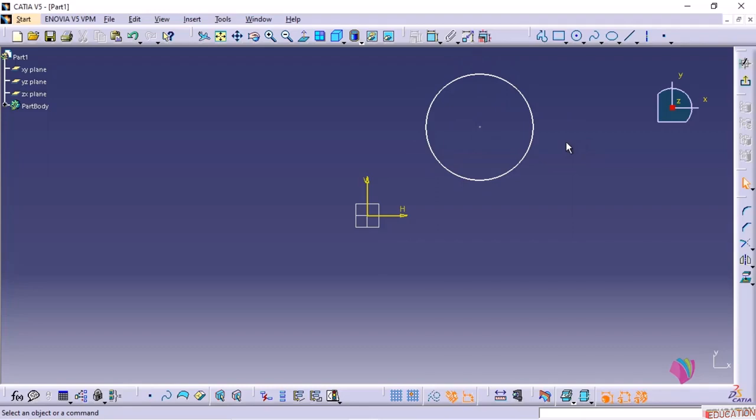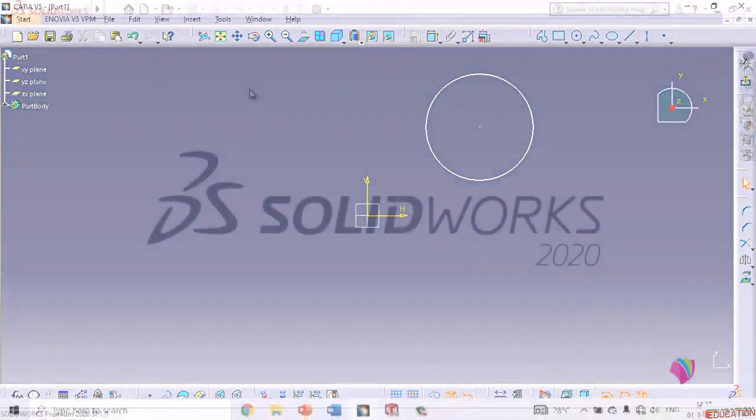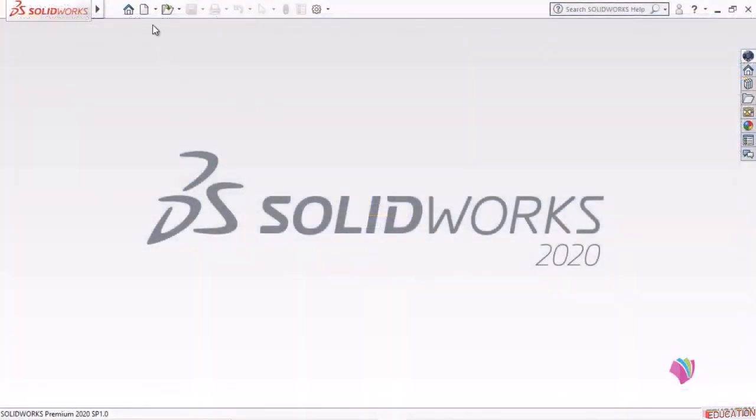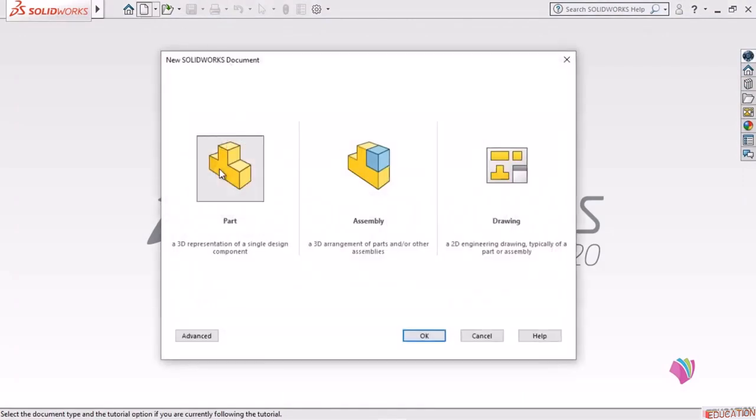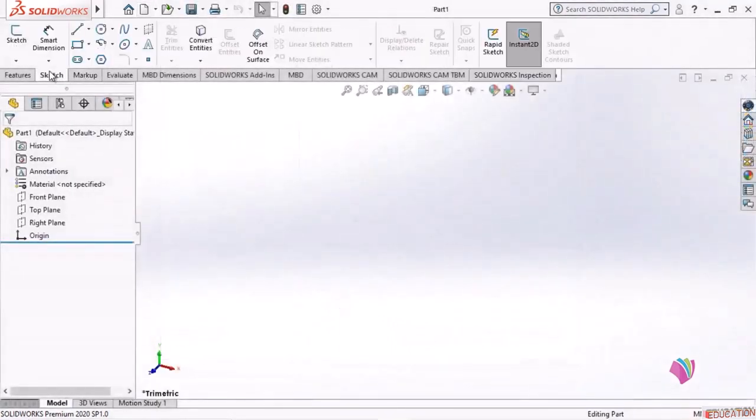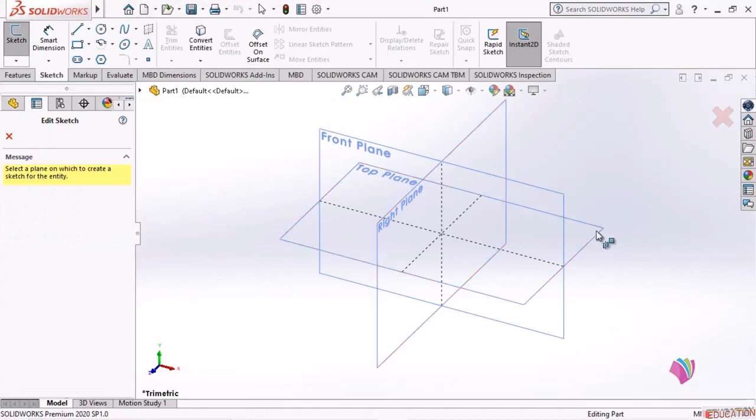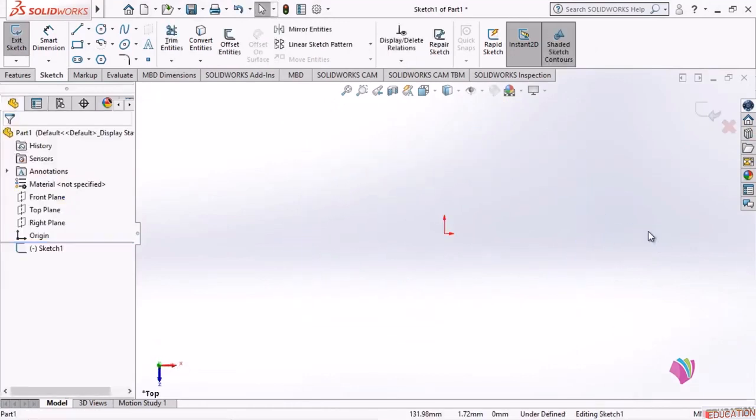Now let's move to Solidworks and find the circle tool. This is the gateway of Solidworks. So I'll click on new. I want to create a new part. Select part. Click on OK. Now we'll go to sketch and click on the sketch icon. Maybe I'll select this plane.